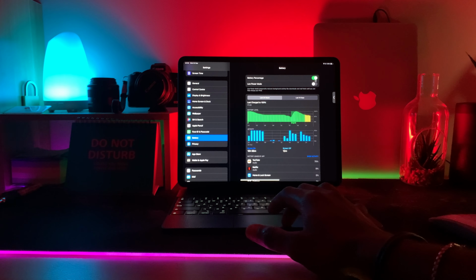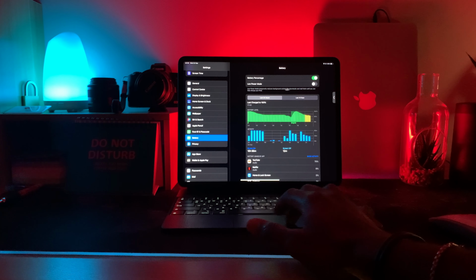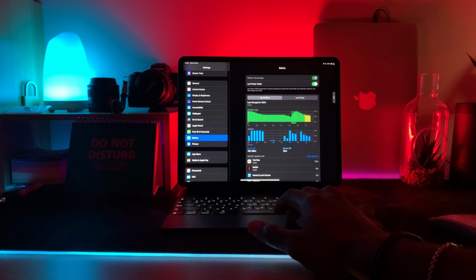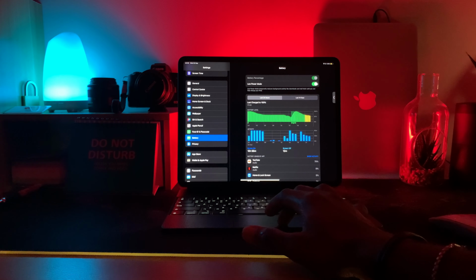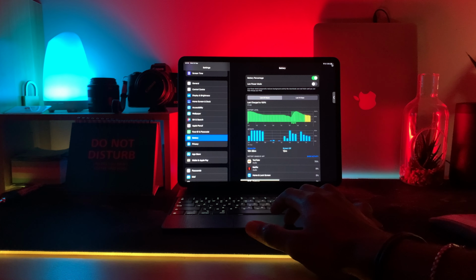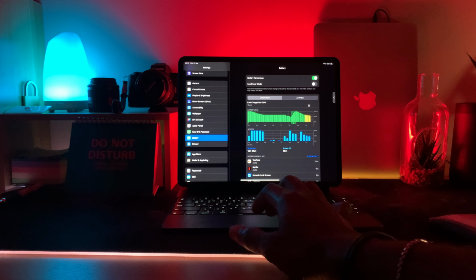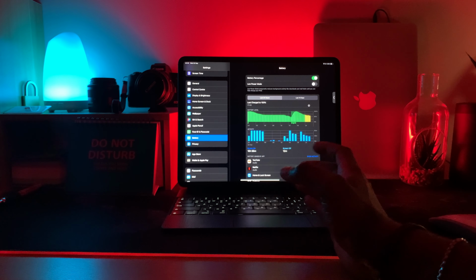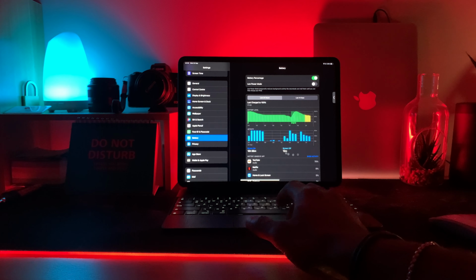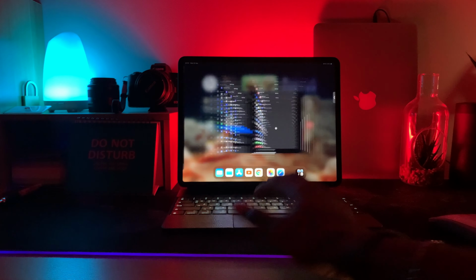You can turn that off, and if you want to turn low battery mode on, you can turn that on and that icon becomes yellow. If I turn that off, it becomes white, sorry. Cool. So that's battery mode, guys, and it gives you information about your battery as well.